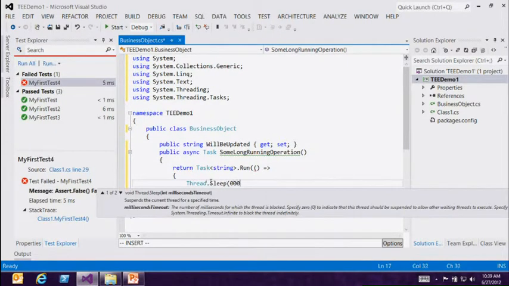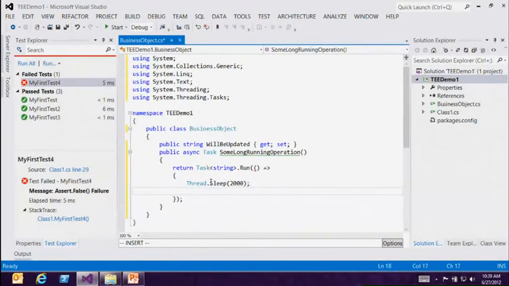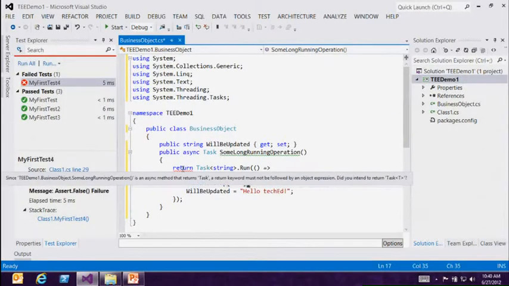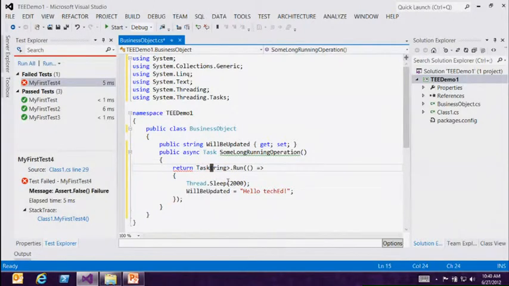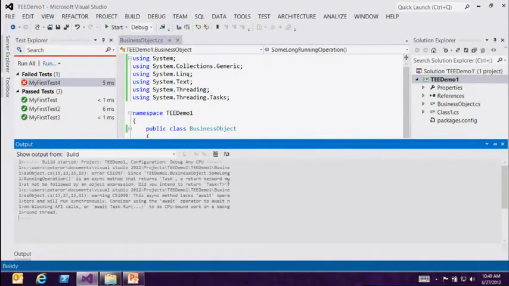And I'll sleep for 2,000 milliseconds, just to prove. And then we will update our string. Okay? Now, something wrong? Ah, yes. Task of string. Now let's just do this. It doesn't need to return the string. Okay.